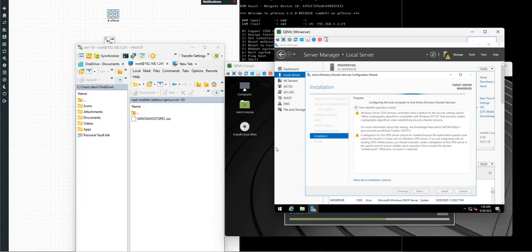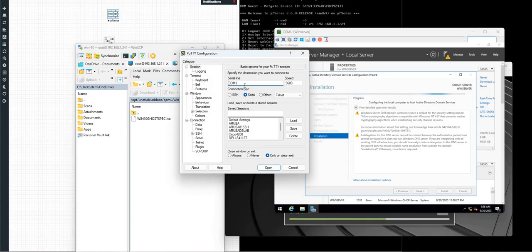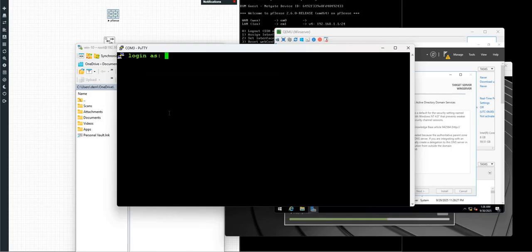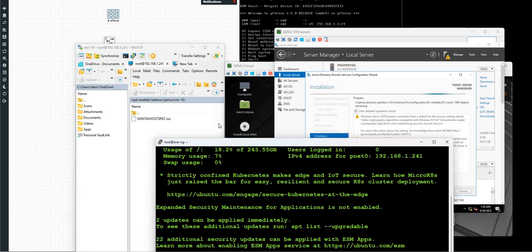Alright, well, that's finishing up. Let's go ahead and open up PuTTY. And we're going to connect to our EVE-NG installation, which will be 192.168.1.241. And we're going to hit open and then accept, and we're going to log in as root and eve, and then we're going to put the commands in to create that hard disk for our Windows 10 machine.